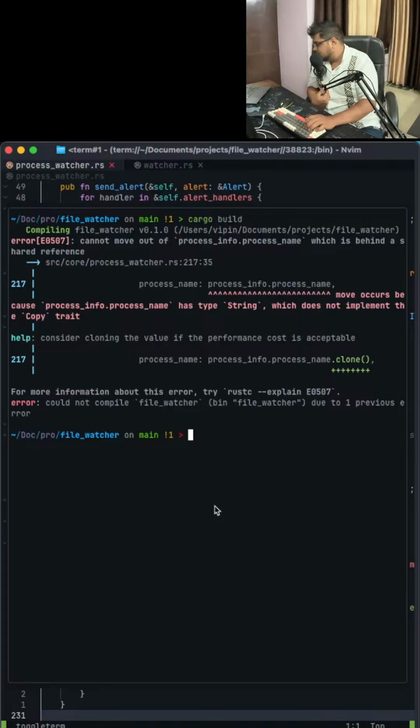Acha, it's a double L. Okay. Move occurs because process name has type String, which does not implement the Copy trait.